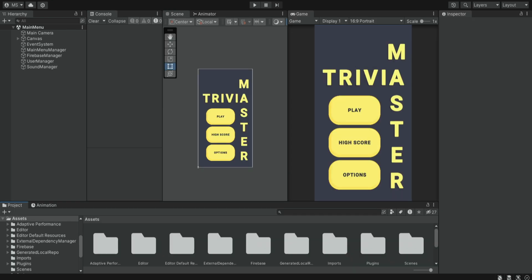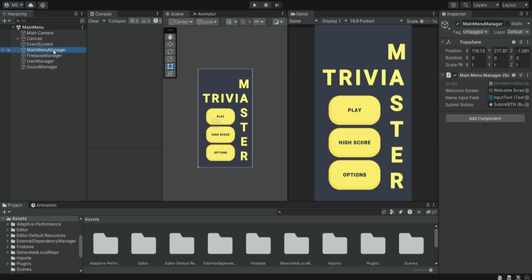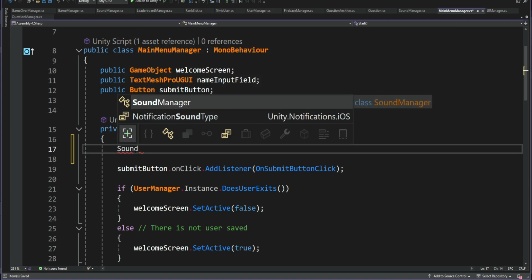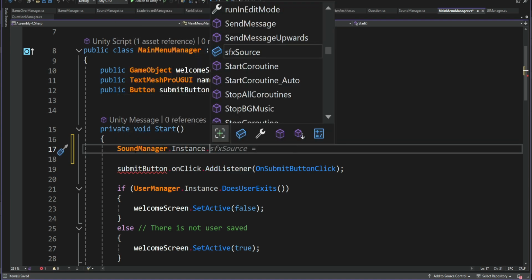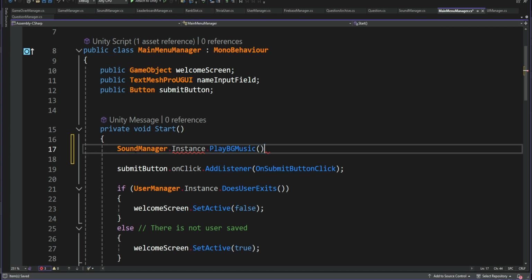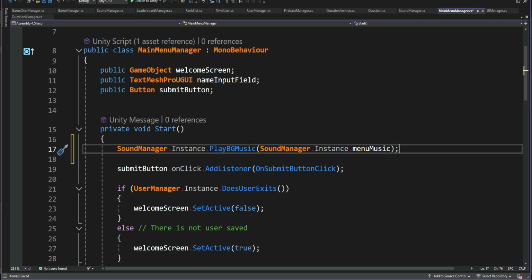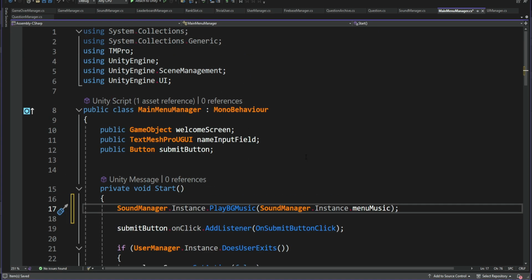Now if we start the game, we are still not going to hear anything because although we created the sound manager, we are not calling the different methods. So now we need to go to the exact places in our code that we need to start these sounds. For the main menu music, we're going to open our main menu manager. And in the start method, we're going to reference the sound manager instance, play background music, and then we also need to reference the actual clip, menu music. And now it will play the background music when we start the main menu manager.